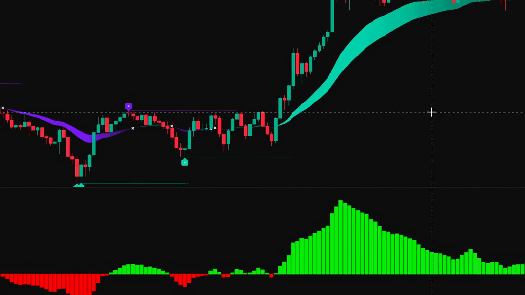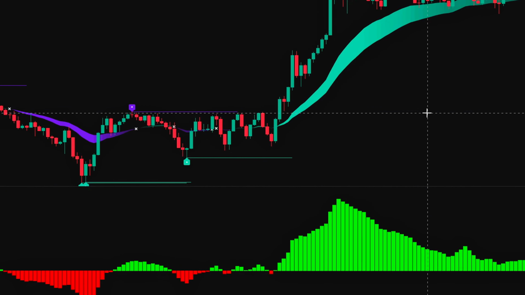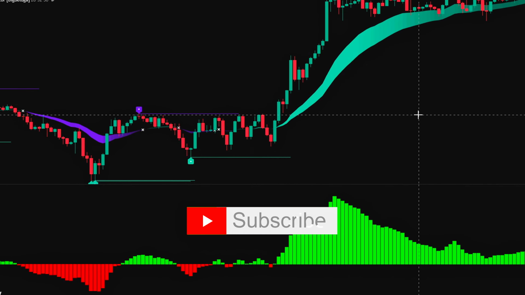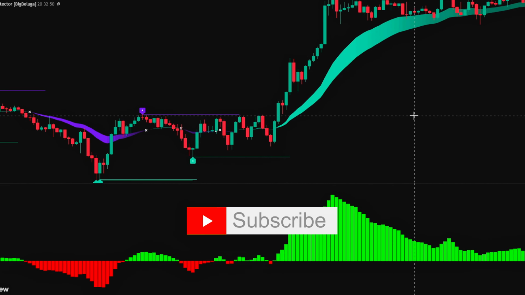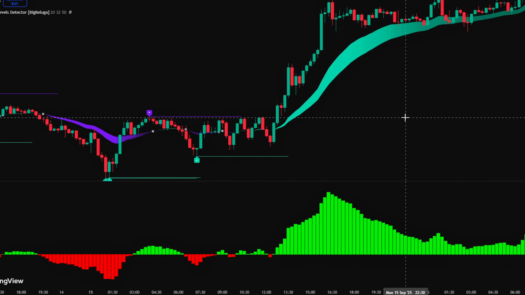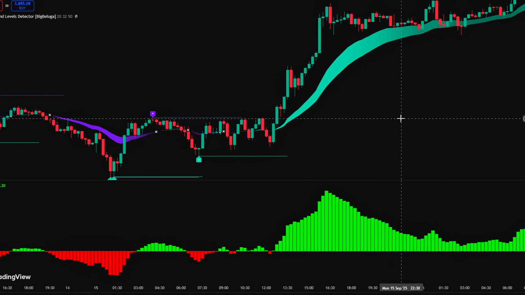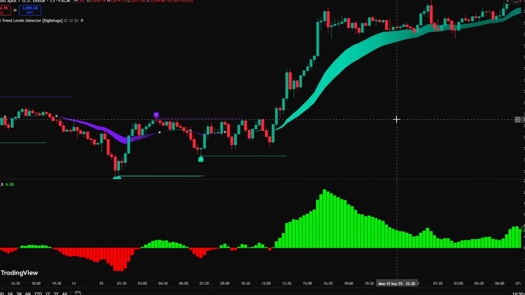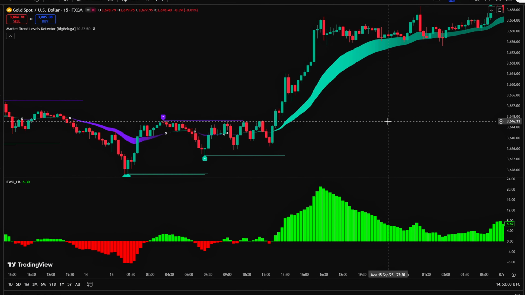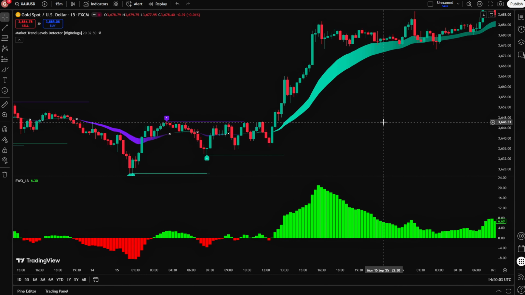Now that both indicators, the Market Trend Levels Detector and the Elliott Wave Oscillator, are on your chart and properly configured, it's time to put them together into a clear and structured trade plan. The goal is to only take trades when trend direction, momentum, and price action all agree. This ensures that every setup you enter is backed by multiple confirmations, not just a single signal.